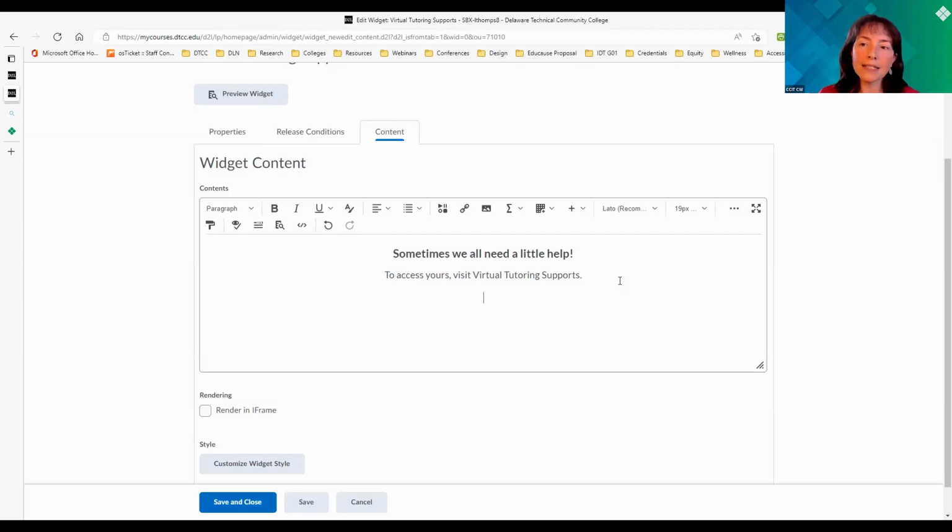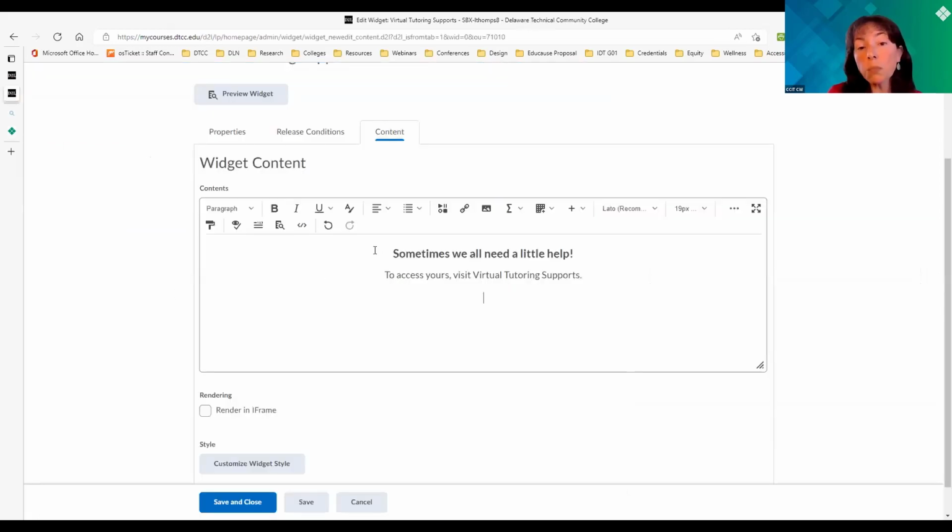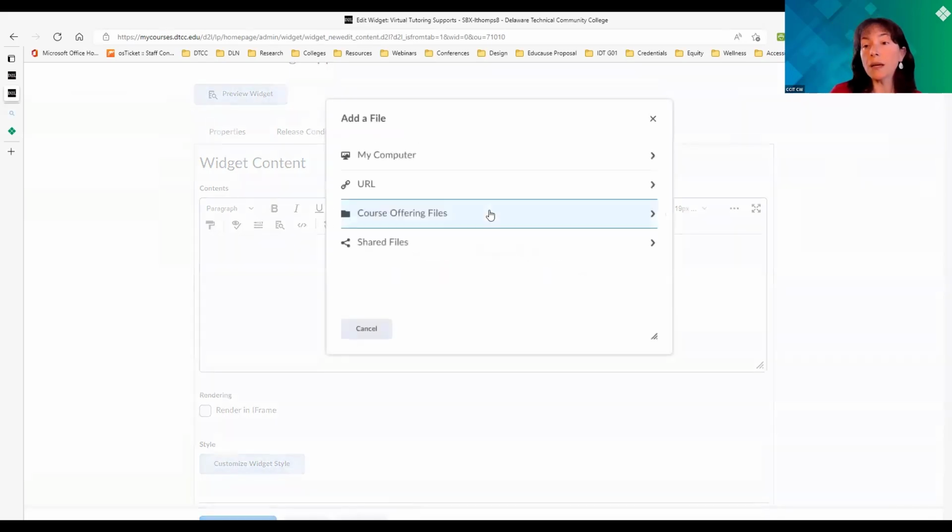Then what I did actually is I went to the virtual tutoring support, the virtual supports page, and I looked at virtual tutoring support, and I took a screenshot of this information with the hours, because I think it's also valuable to be able to add the hours. Now I've already uploaded that, but if you do need help knowing how to upload an image, let me know after this Lunch and Learn, or send me a message and I'll get you some of those supports.